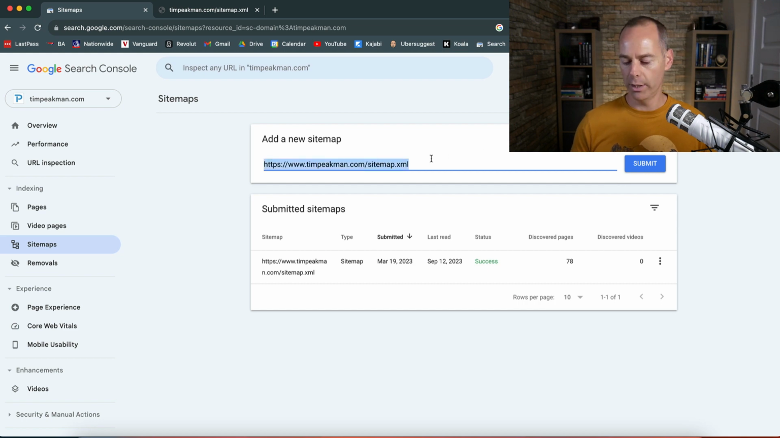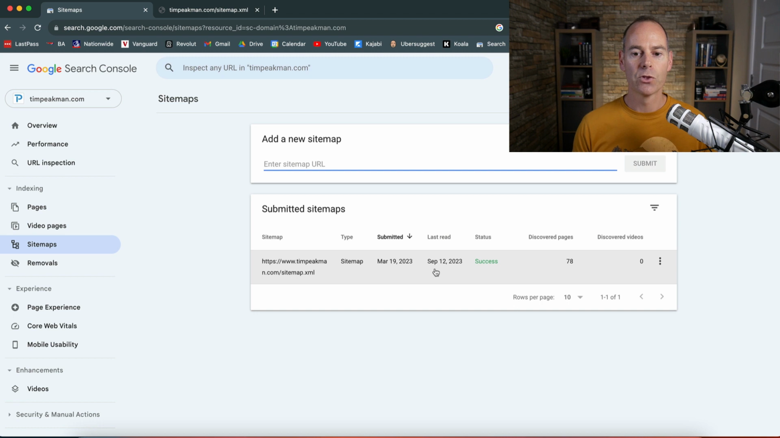But I'm not going to do that right now because I can see that my sitemap was last read September 12th. I'm recording this September 12th. So this was last read today. So it says success. It's discovered 78 pages. So that's a good starter for 10.